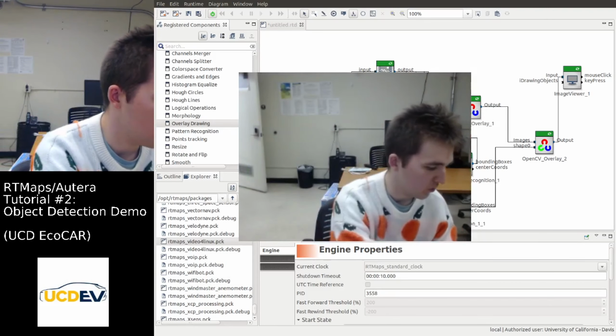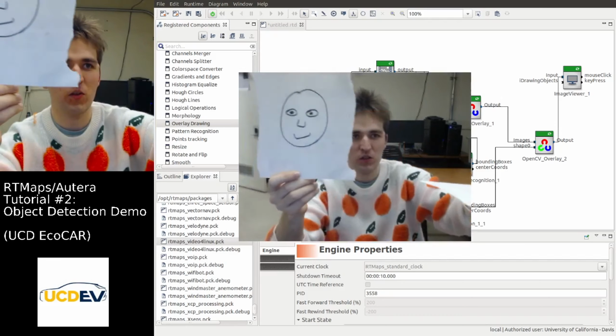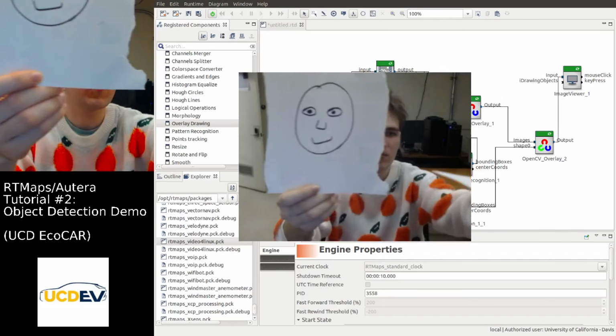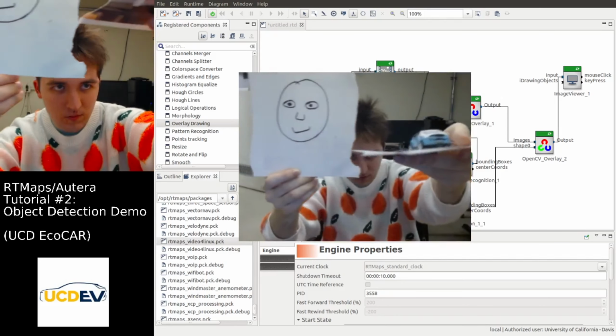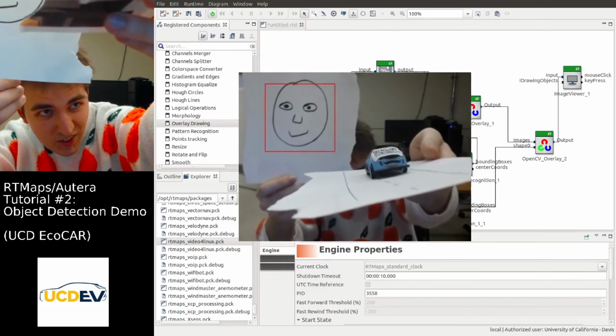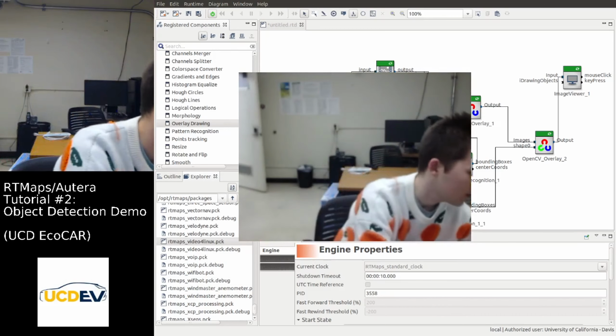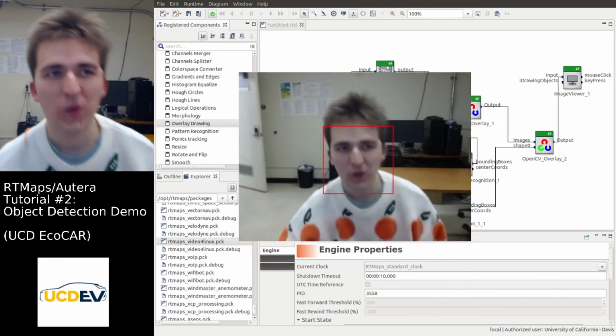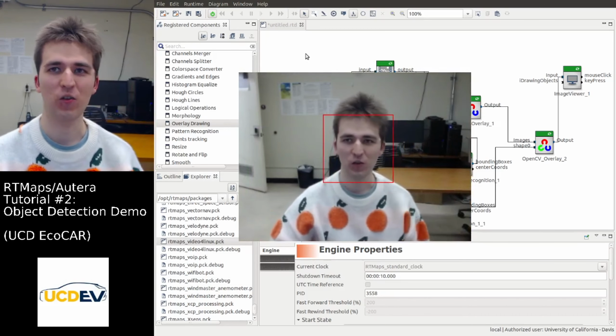But we can have it recognize two images at once. Oops. There's the car, there's the face. It kind of works. But there you have it, pattern recognition or object recognition.